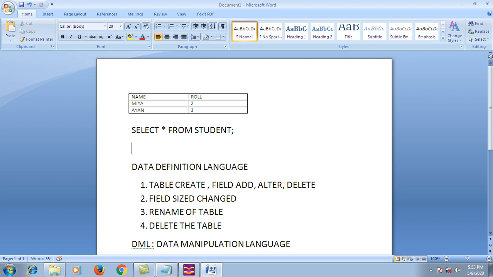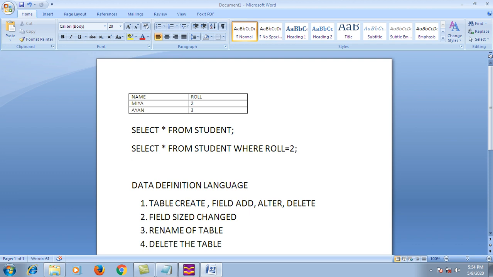Suppose I want to know what is the name of roll number 2. Select star from student where roll number equal to 2. That retrieves the information where roll number equals 2. All information will be shown here. So simply that is called DCL, means data control language.